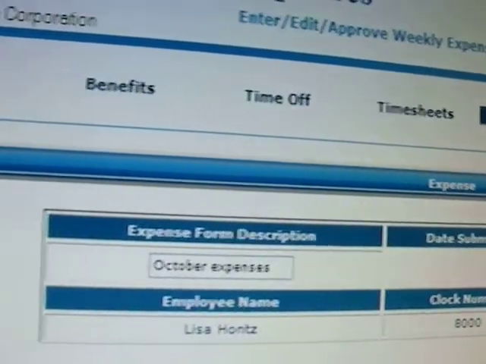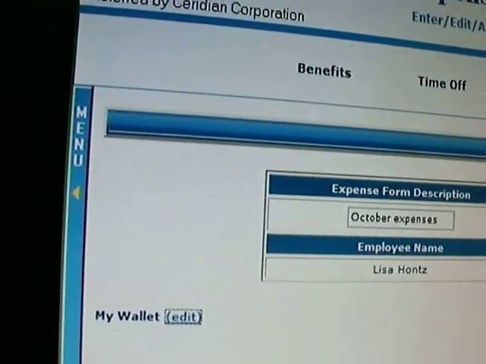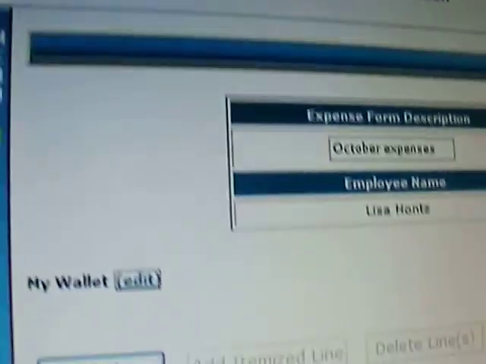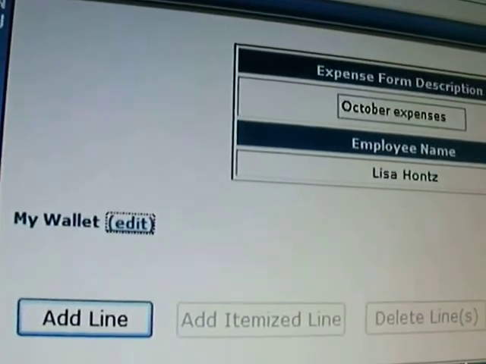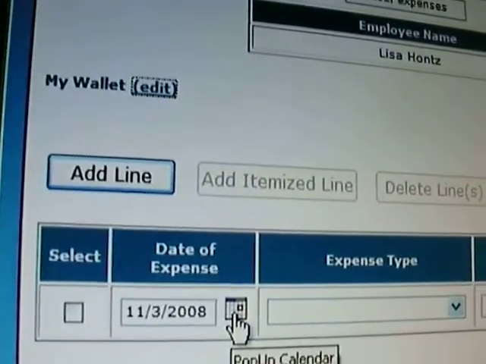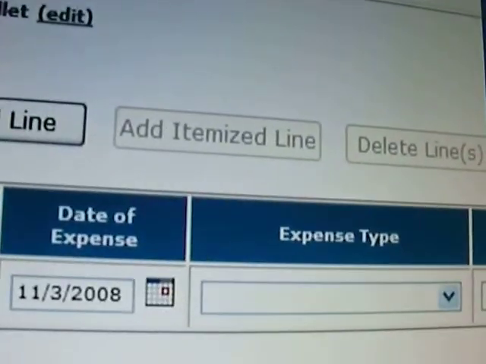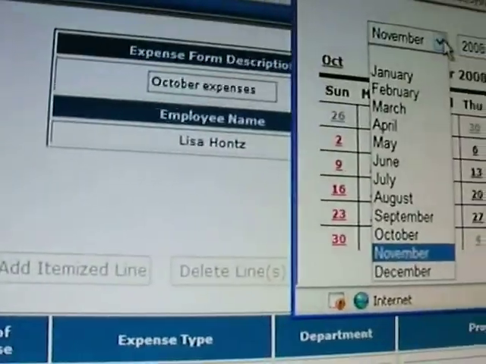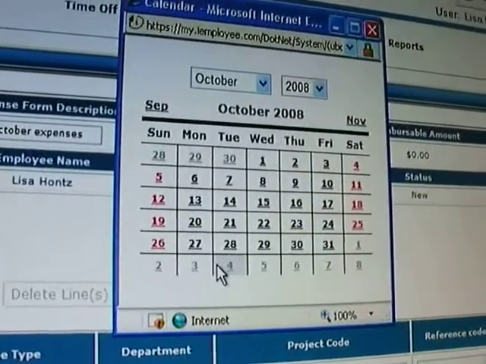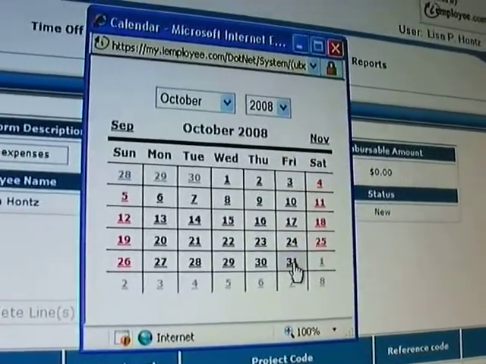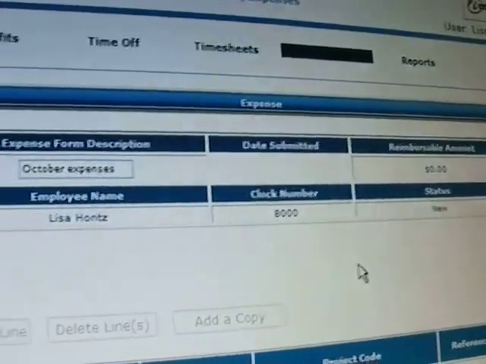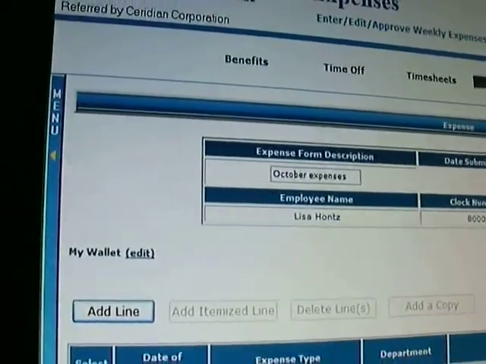Now to actually add items to your expense report, look at the box Date of Expense and click on the pop-up calendar to select your date. Now all you need to do is select the date from your calendar and it'll automatically populate on the screen. So for this one I picked October 31st, 2008.